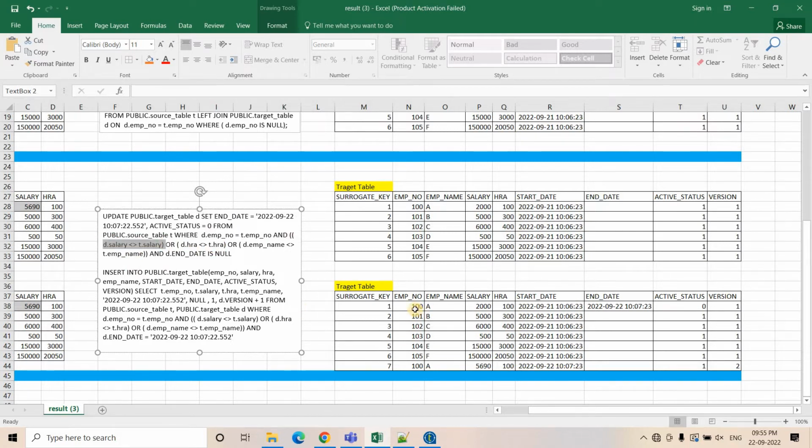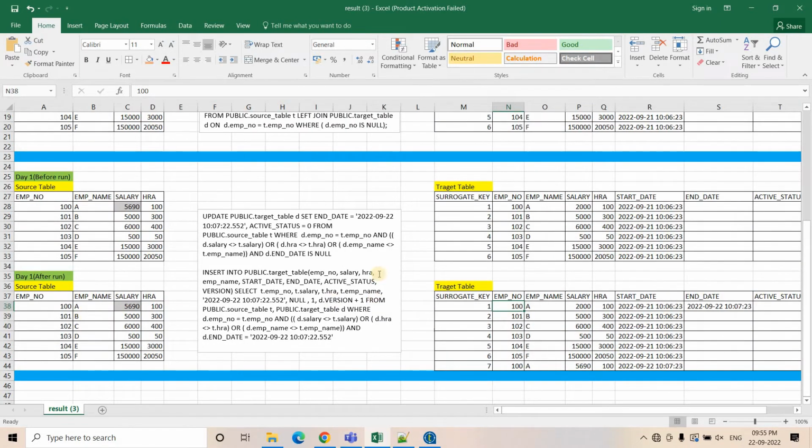Okay. So based on employee number, we are matching source and target, and we are checking all other columns like employee name, salary, HRA, whether there is any change between the existing target data and the source data. If there is any change for any column, then we are simply updating.